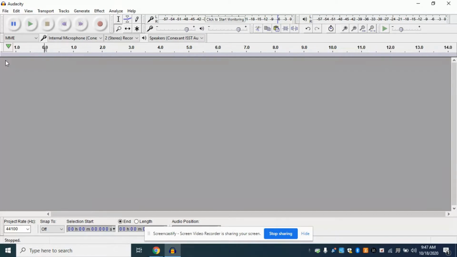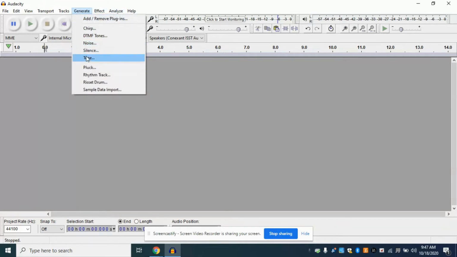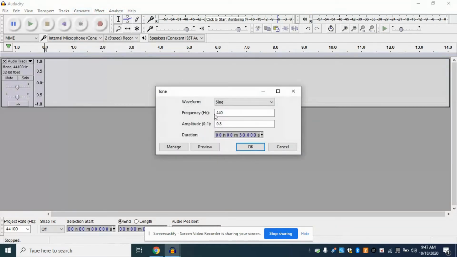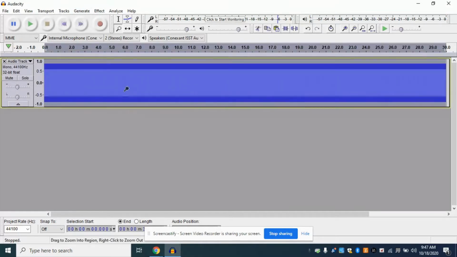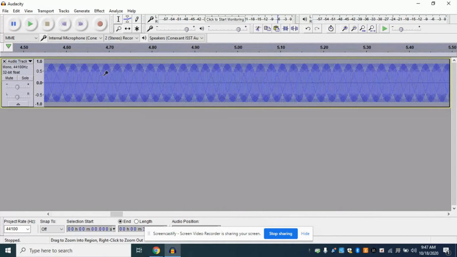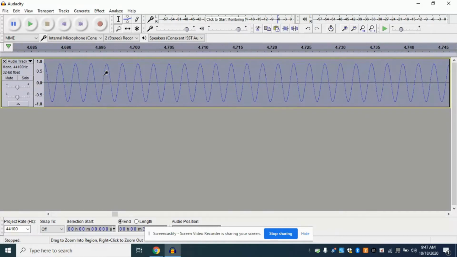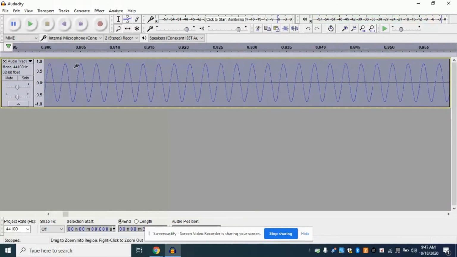So that's a good example of what you can do with Audacity. If I get rid of this track, one of the things that's really helpful is if you generate your own tone. So if you generate a tone, I'm just going to generate a 440 hertz. It's going to look like this. Now that looks pretty good, but if we zoom in, you can actually see the tone looks like this. This would be like what would happen if you had a tuning fork in front of it. I can play this, and you can actually hear the sound.